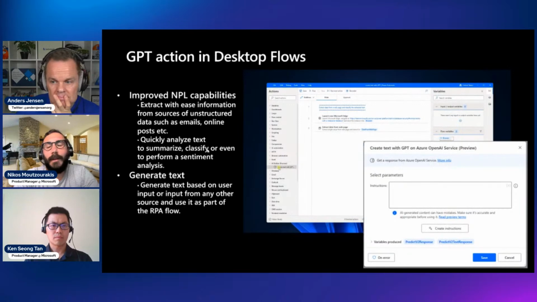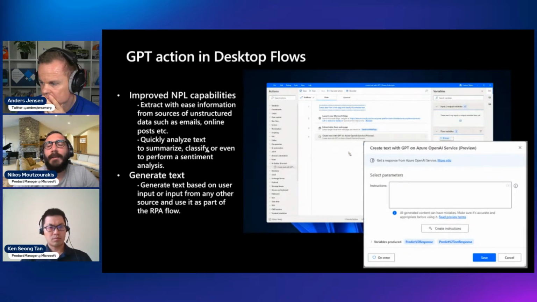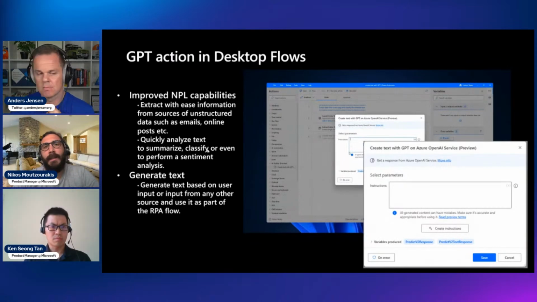You can have improved technical capabilities, for example, extracting with ease information from sources of unstructured data like emails, online posts, and others, or analyze text to get a summary or to classify a text or even perform a sentiment analysis. And also with this action, you can generate text based on your input from any source. And then with the output variable of the action, you can use it as part of your RPA flow.